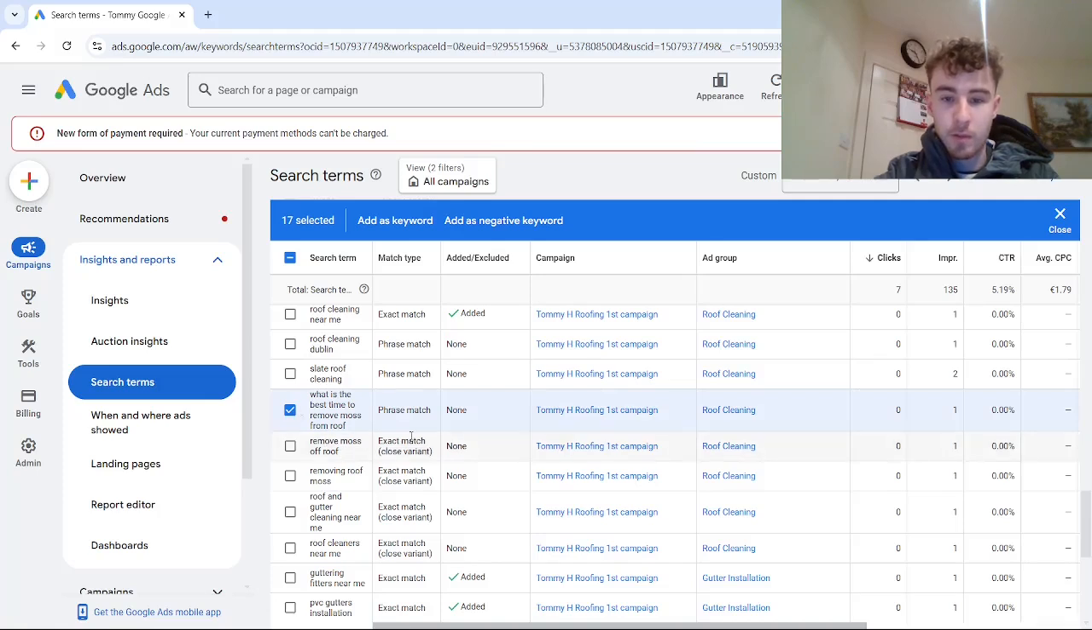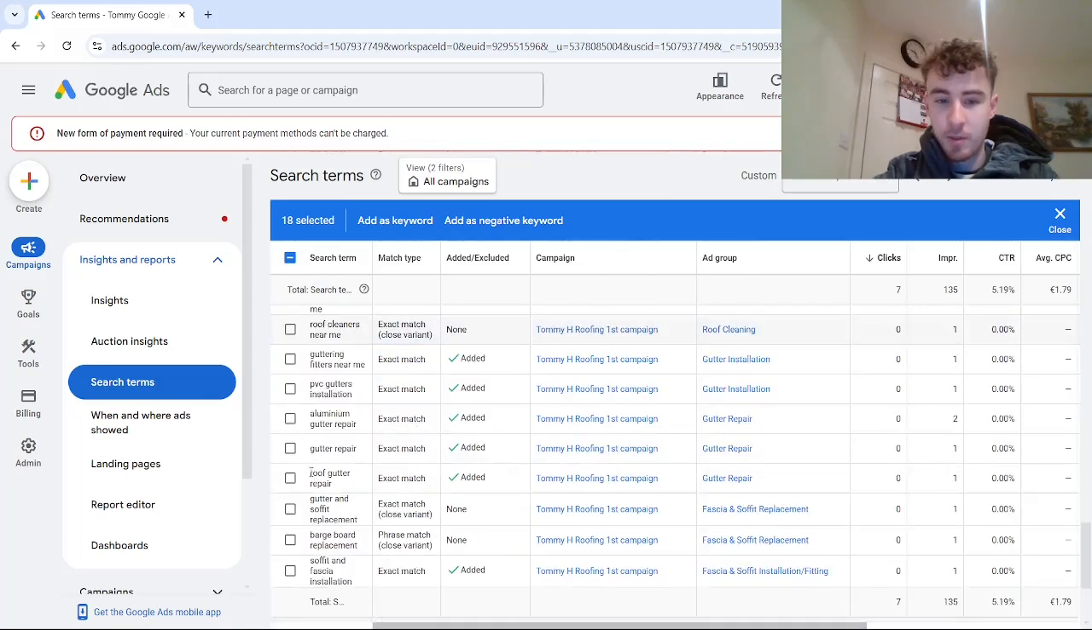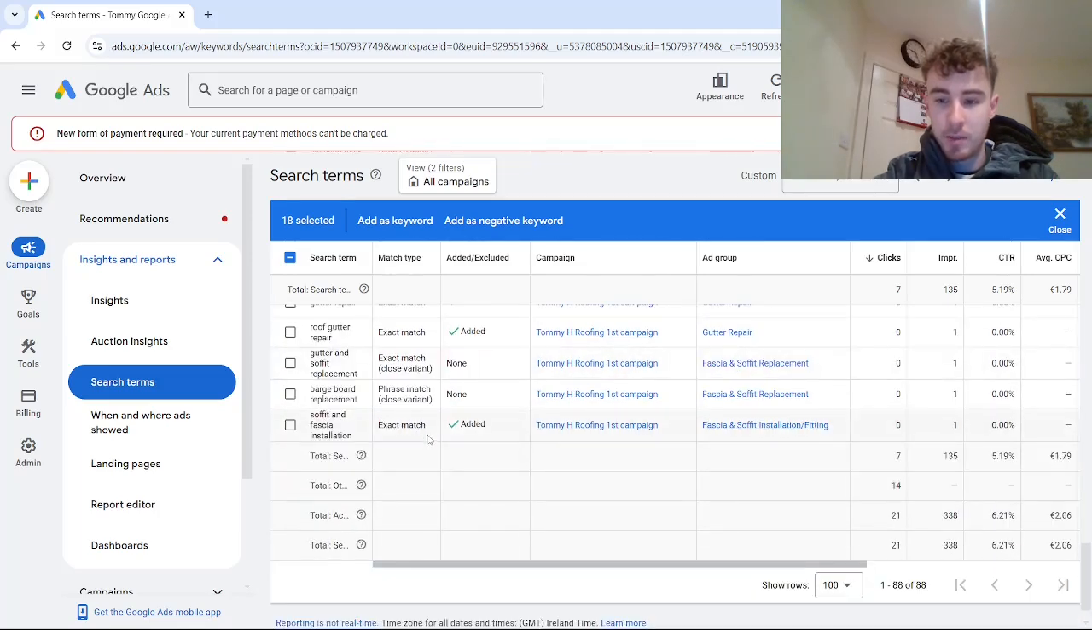But remove moss from off roof is good for roof cleaning. And then removing roof moss, then I'd actually add that one as a negative because if someone's, sorry, removing rather than remove, it's kind of indicative that they're looking to do the job themselves. So that's just something I'd also look out for. Roof and gutter cleaning, I wouldn't add it as a negative or a brand new keyword because it's kind of neutral in the middle because it's asking for gutter cleaning as well as roof cleaning. But roof cleaners near me is obviously one we're going to add to the roof cleaning ad group as well.